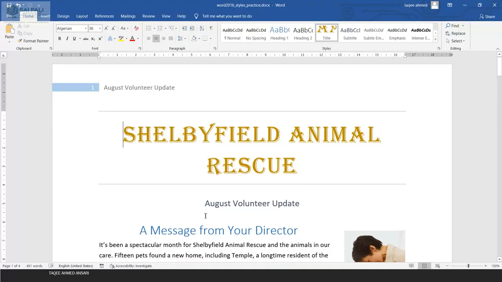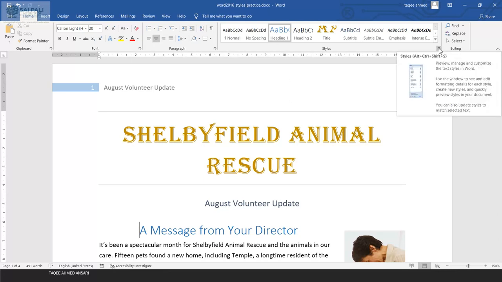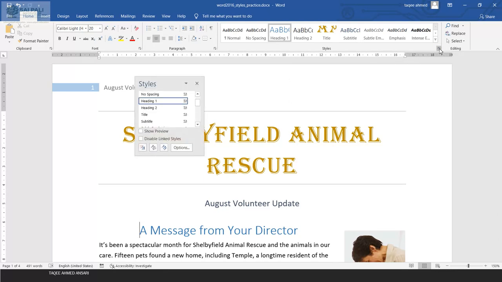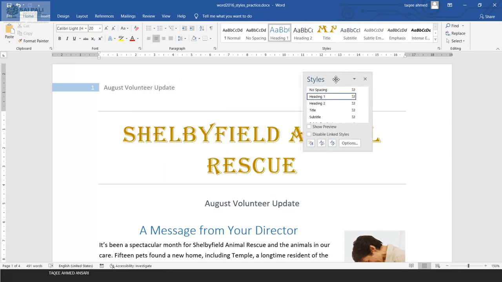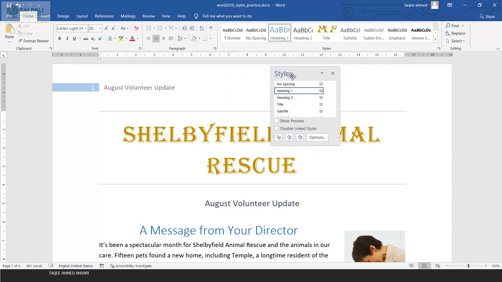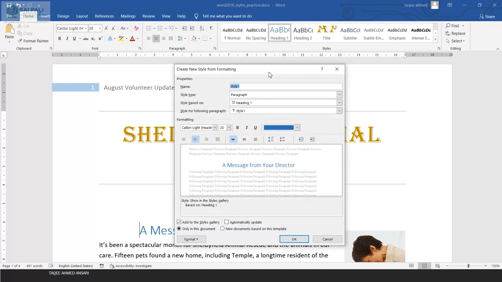Let's say I have this heading here. I want to create my own style for the heading. So I will right click here in the heading. I will go for this arrow, and when I click on that arrow, I get this floating pane. Now I will click on this command, New Style. Now when I click on this, it opens this dialog box.